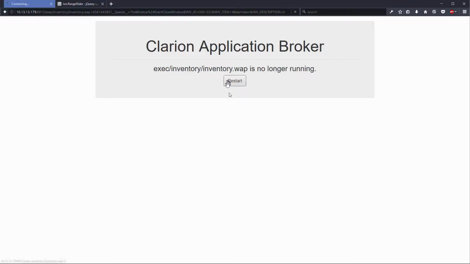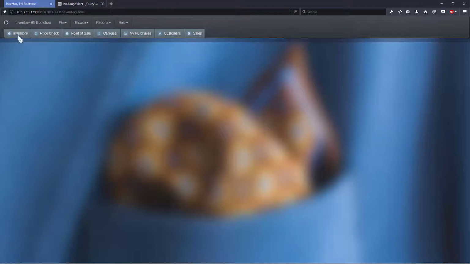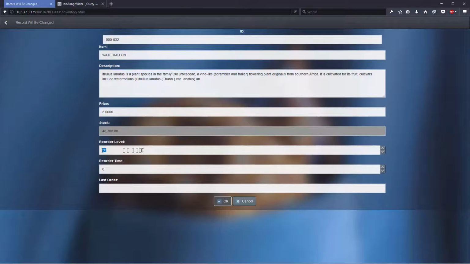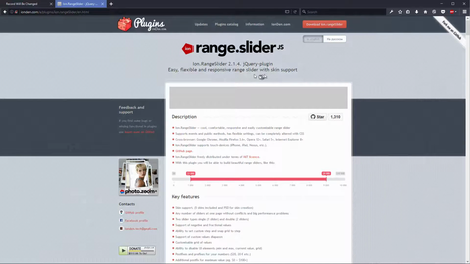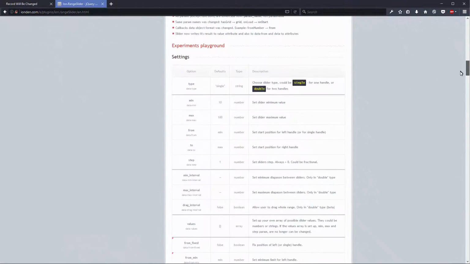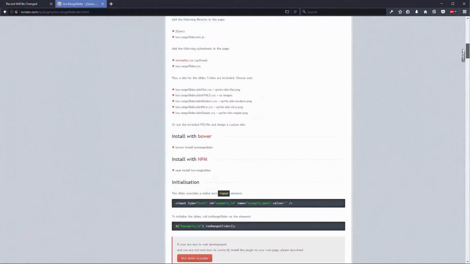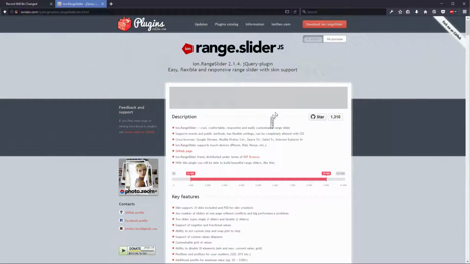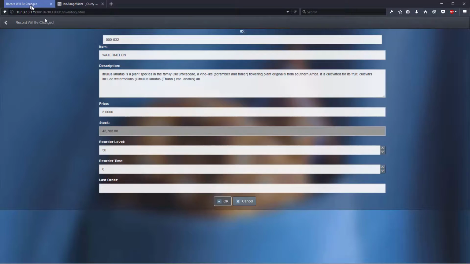SoftVelocity. In this chapter, we will replace this input with a slider. I'm going to use ion slider, ion range slider, because it's very flexible and it's very easy to implement inside Clarion. A lot of options, but we will handle it. We don't have to worry about because it is very easy to use.